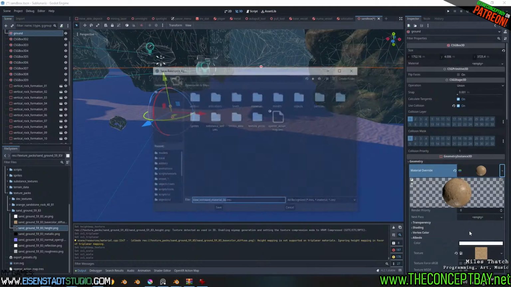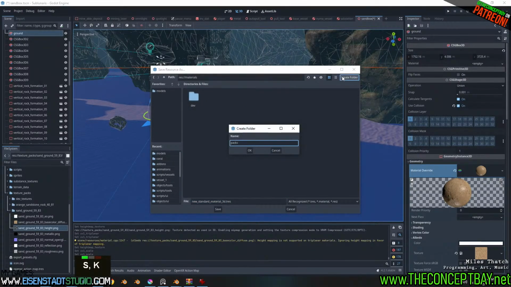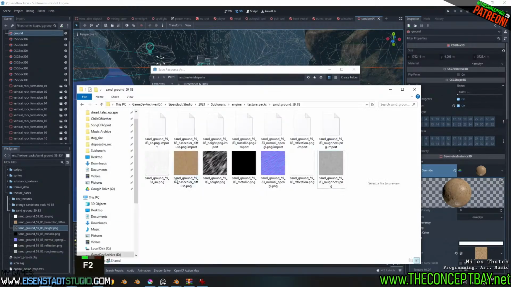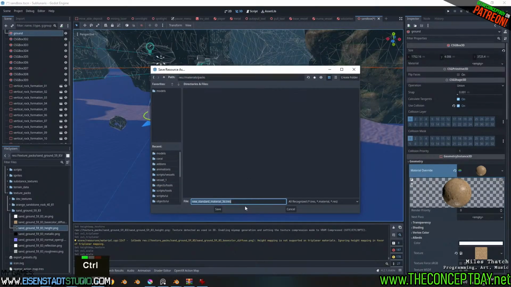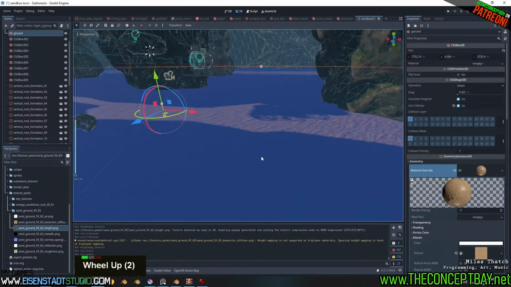Just gonna save this. Materials. And this would be packs. And the name is whatever this name is. Cool. All right. Now, with this said and done, we have a sand floor that we can work with.